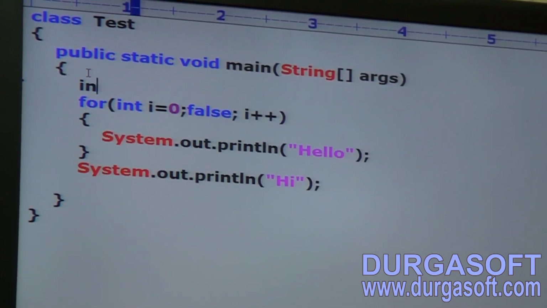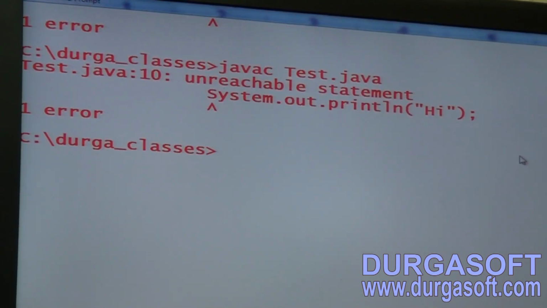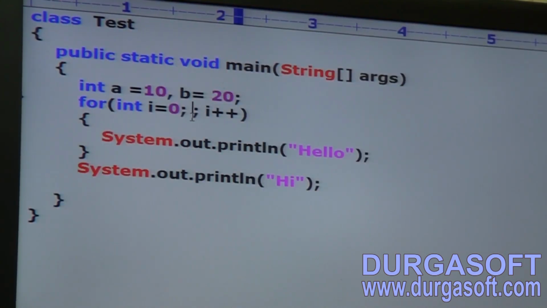Next, int a = 10, b = 20. But before this example, let me remove everything. I am not taking any conditional check. Is it valid or invalid? Invalid. Same, the System.out.println of 5 will become unreachable, because the compiler is always going to place true. That's why unreachable, right?